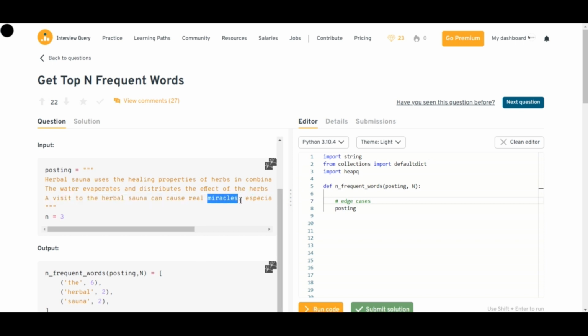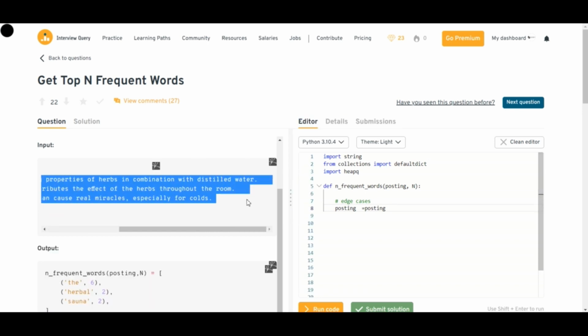So we don't want that. So we want to not take into consideration these punctuations and stuff like that. So we're going to be posting. Then what we're going to do is take in the posting. By the posting, I'm referring to this text. You can think of us taking this text, right?